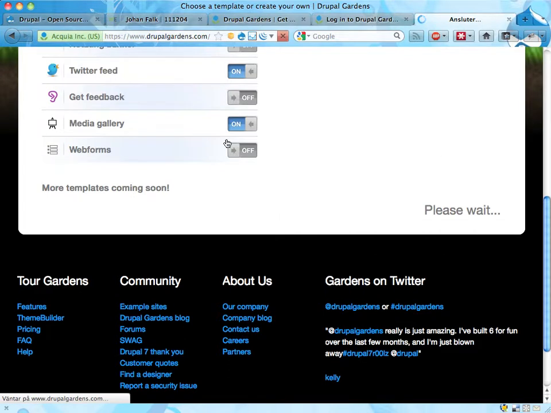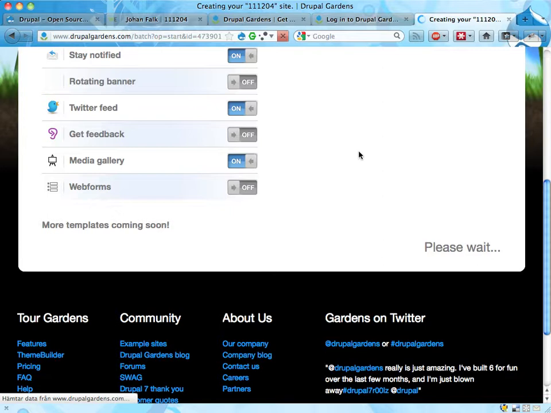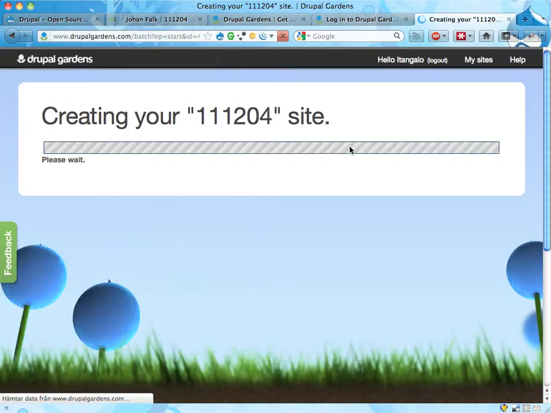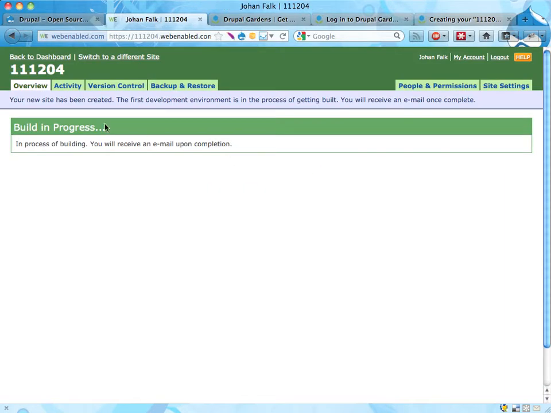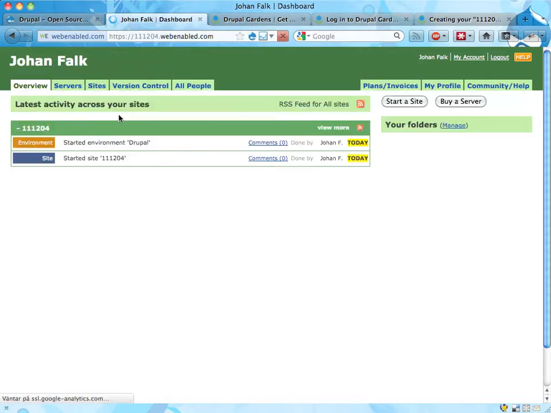I won't go into details about what these things do. This is just for wasting time while the real Drupal site over at WebEnabled is being built. Let's see, if I go back to the dashboard here, perhaps, and then look at my sites. Oh, it's done. Nice.